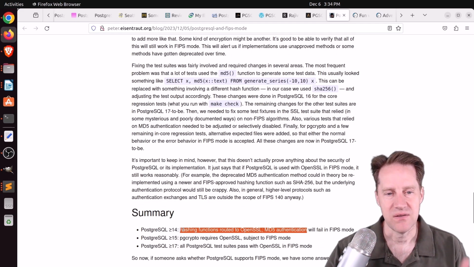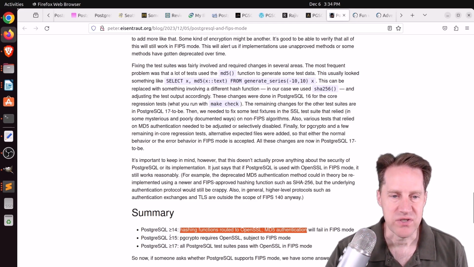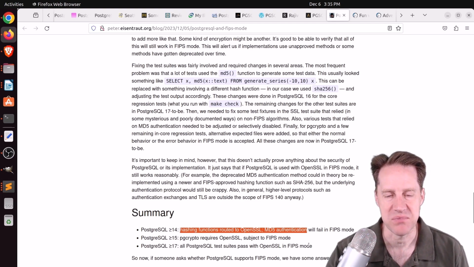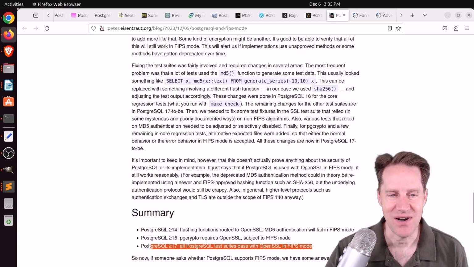So basically, in Postgres 14 and higher, MD5 authentication won't work if you've enabled FIPS mode. In PostgreSQL version 15 and higher, pgcrypto will require OpenSSL subject to the FIPS mode. And in Postgres 17 and higher, all PostgreSQL test suites will pass with OpenSSL in FIPS mode. So this blog post is a result of him trying to get all the tests to pass with OpenSSL in FIPS mode. If this is something of interest to you, I highly encourage you to check out his blog post.